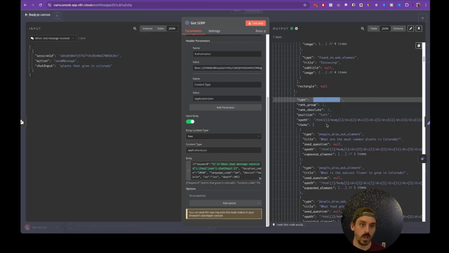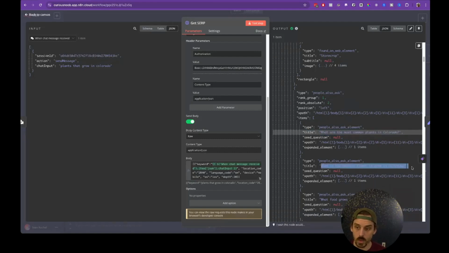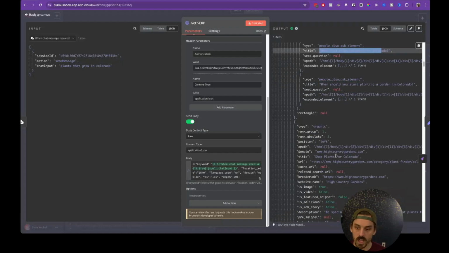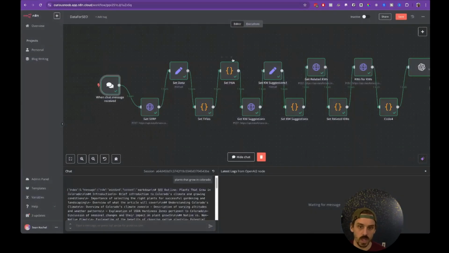So if someone's searching for plants that grow in Colorado, well, what are the most common plants in Colorado? What is the easiest flower to grow in Colorado? What foods naturally grow in Colorado? Those are all relevant terms. And so we go through, and we can see we have this giant payload request there.